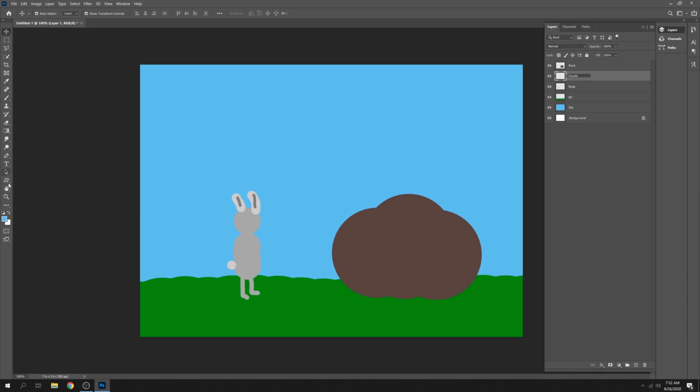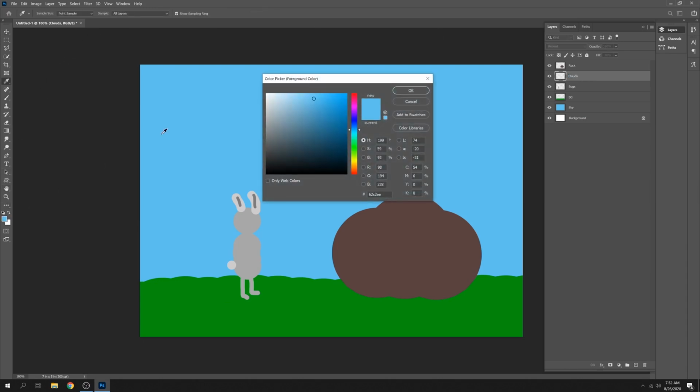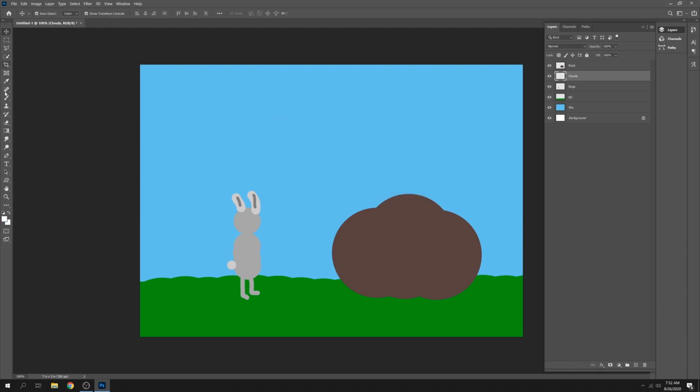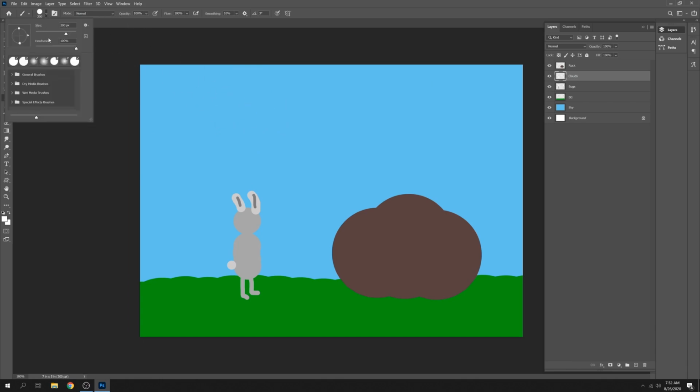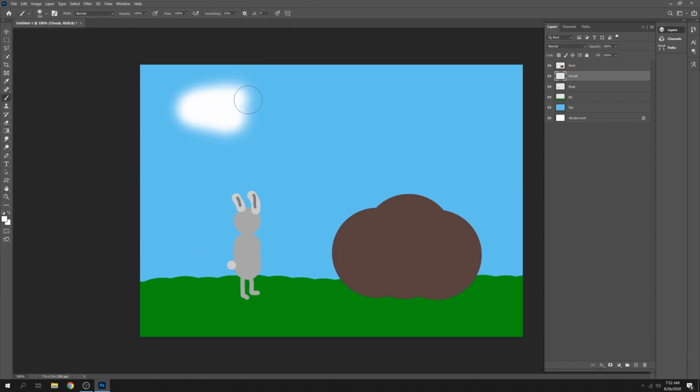What color is that going to be? That's going to be a white. Just click in here, over here, go to the white. And again, just kind of big puffy clouds. And in fact, at this point, I'm going to switch it up and I'm going to go back to using a kind of fuzzy brush just to get that aspect going on the background. There you go.